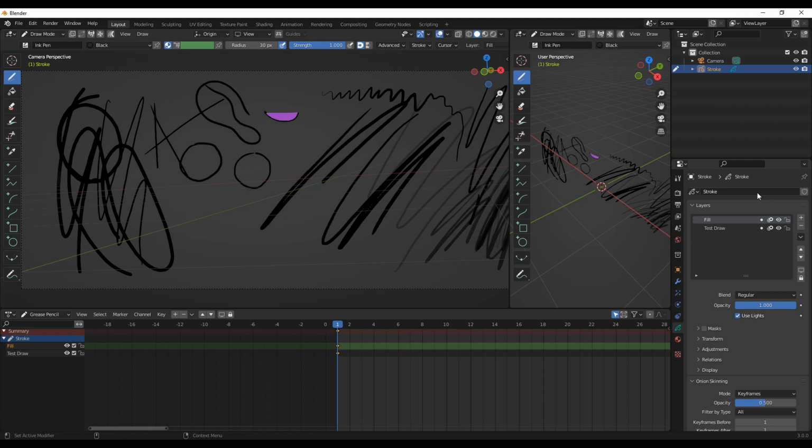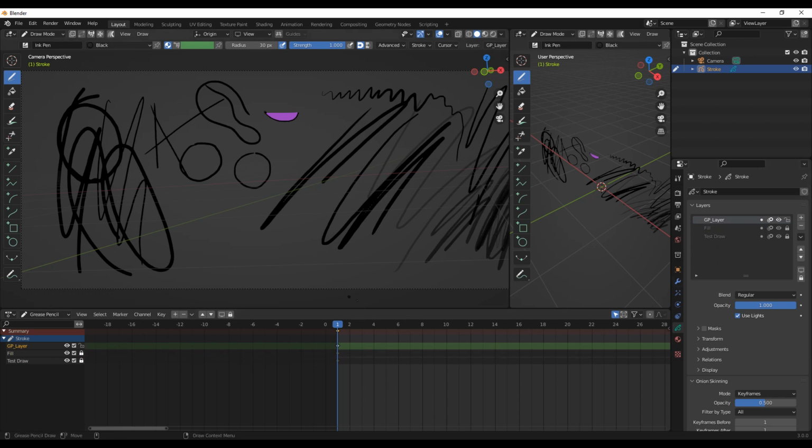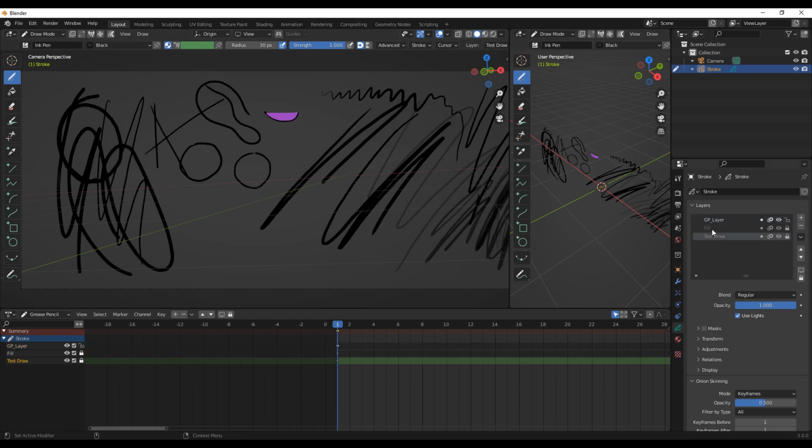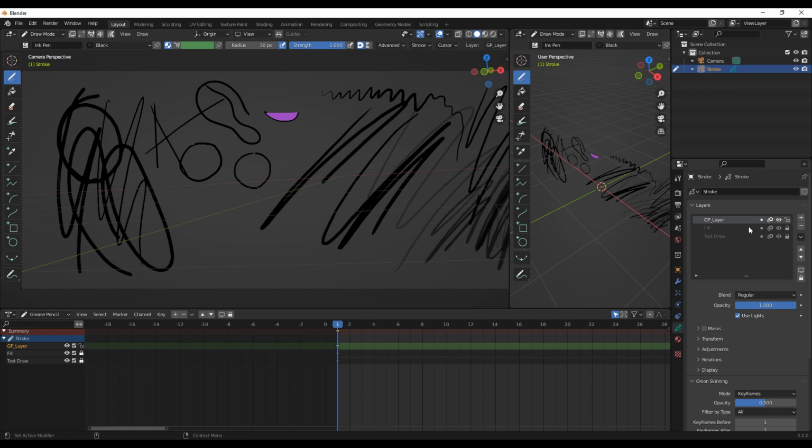So let me do a quick demonstration. I'm just going to put a new layer up here. And what I will do, I will take those layers down here and I'm going to lock them, because it creates keyframes on all layers that are not locked. If I go up here and draw something and I will not lock the layer, it will create also keyframes in fill and test draw. And I don't want this. I just want my keyframe to go up here. So this is locked. I have the draw mode selected.